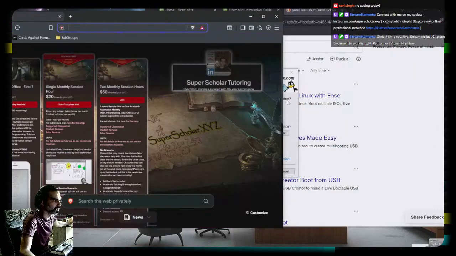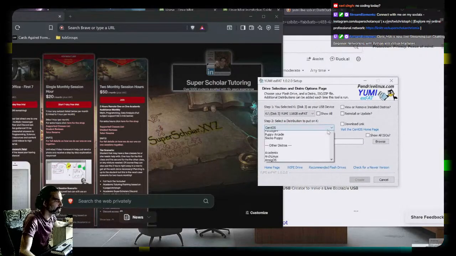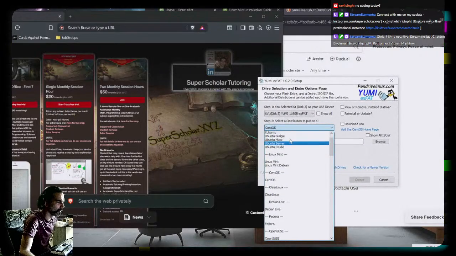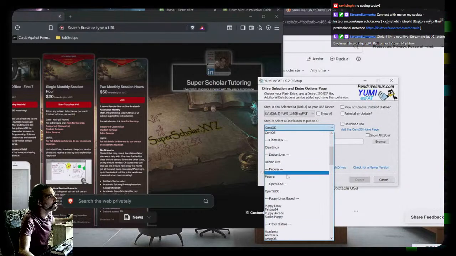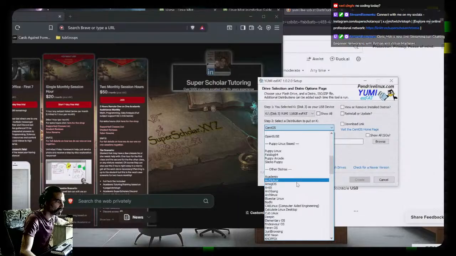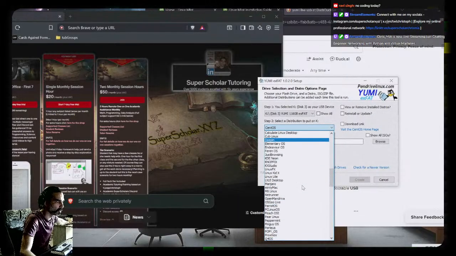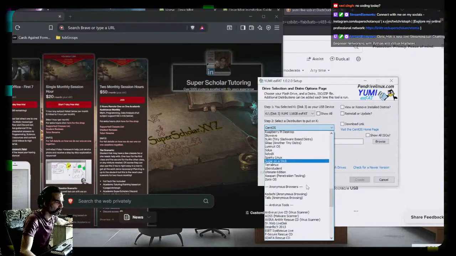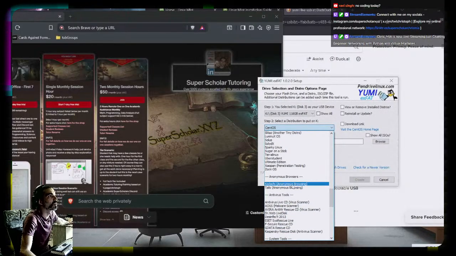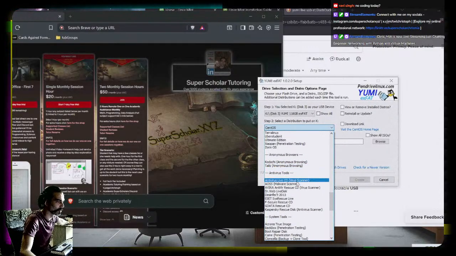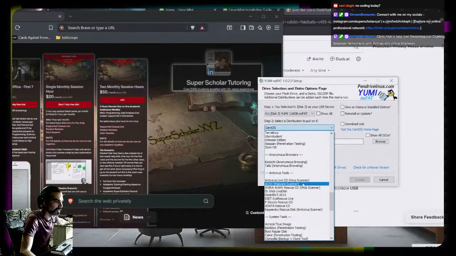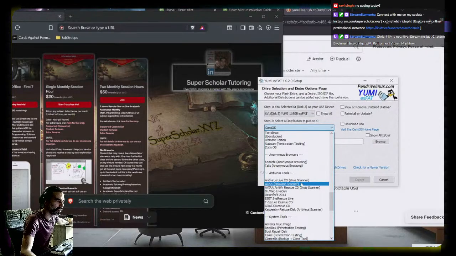Again, my recommendation is Linux Mint, but, and it should be in here as well, you've got your obvious Ubuntu's, Kubuntu's, there's Linux Mint. And what I do really like about Yumi is you don't need to just do operating systems. Look at how many there are. There's so many. You can also do anonymous browsers. Those are nice. For specific reasons, of course. You can do antivirus CDs.